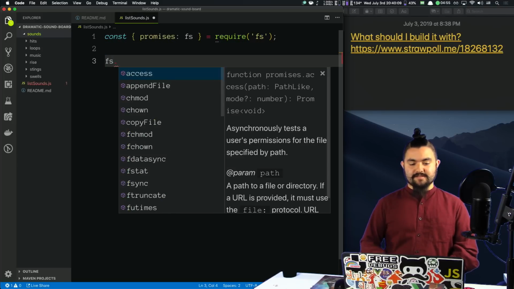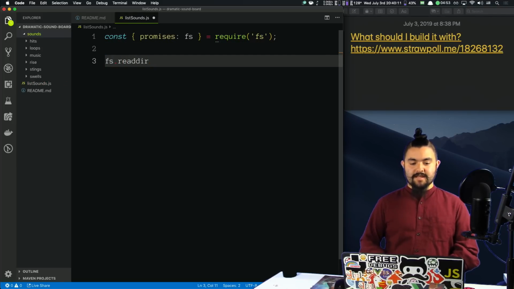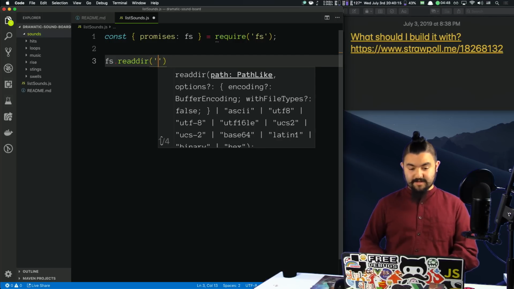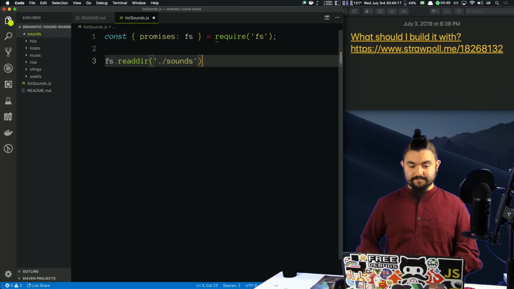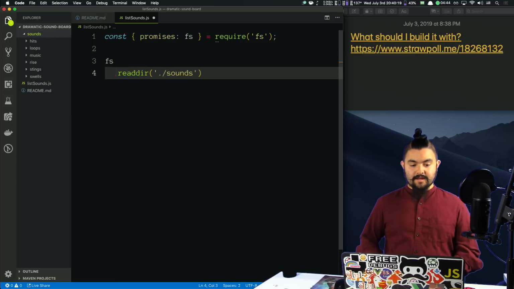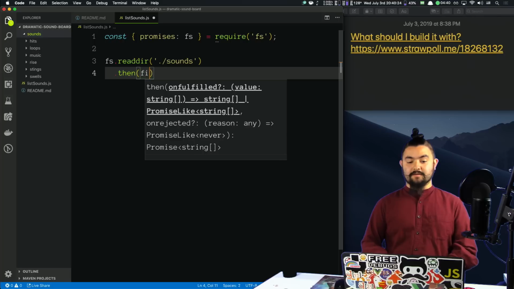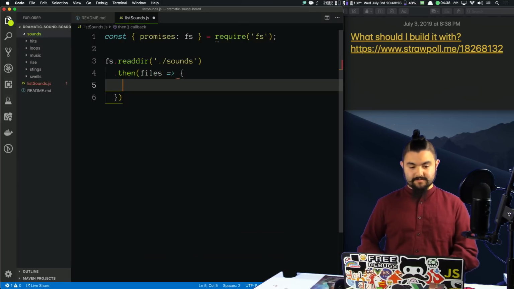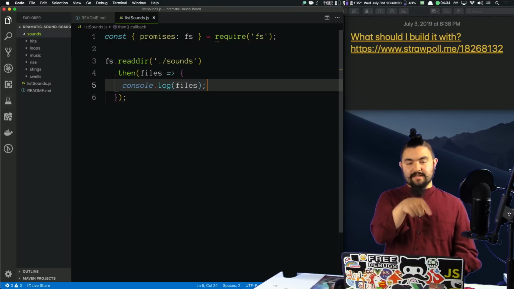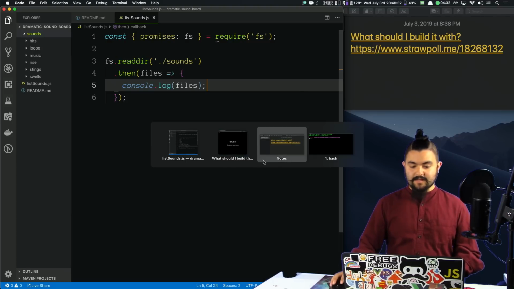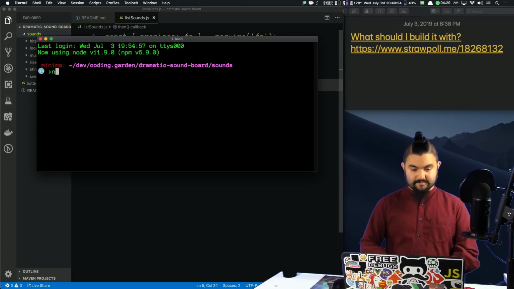So I can do fs.readdir, pass in the path. So I just want to go to the sounds directory. And then I should get back the files, the file list. Let's see. Now, if we log the files, what do we get? We should get at least that top level directory listing. Okay, let's run it.